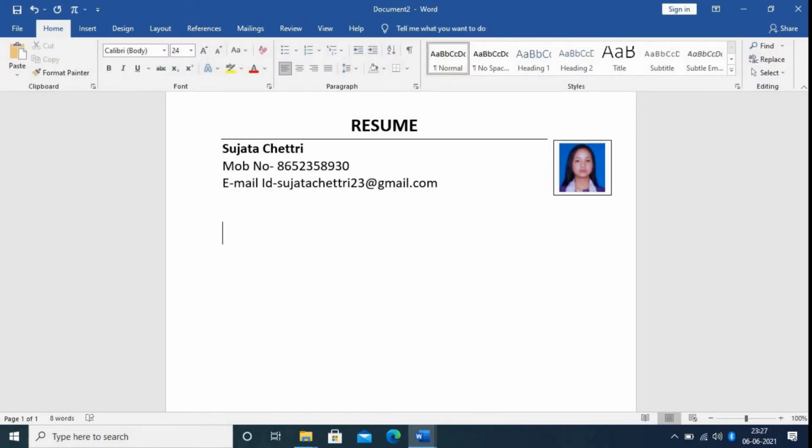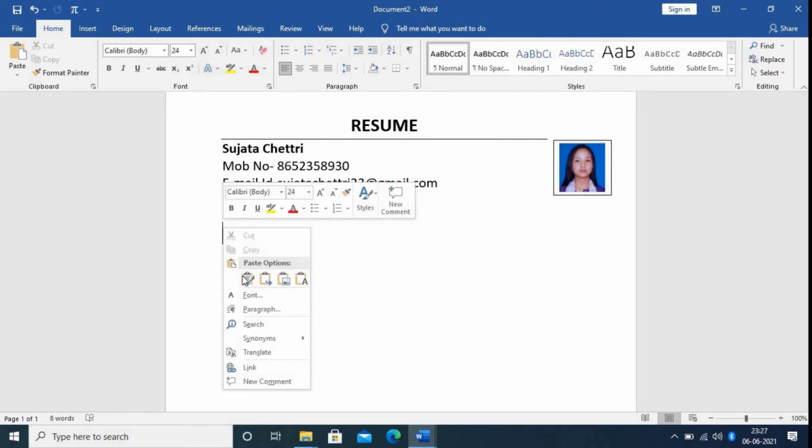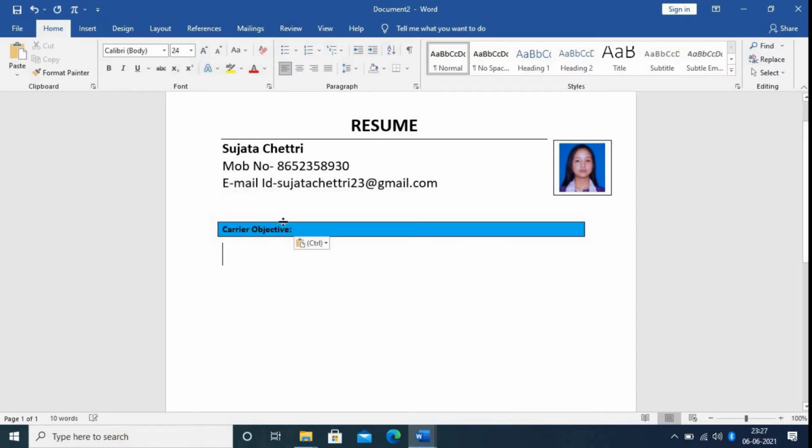Now type here career objective. Firstly, you write here some information about you, that is your name, your mobile number and your email ID. Why do you write this? Because if you are selected for a job in any company, then through your resume they can contact you. Now, career objective: you can write here what your career objective is.